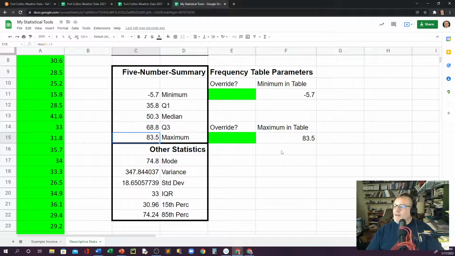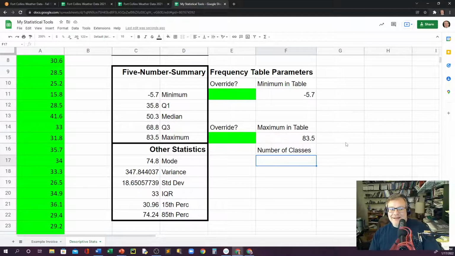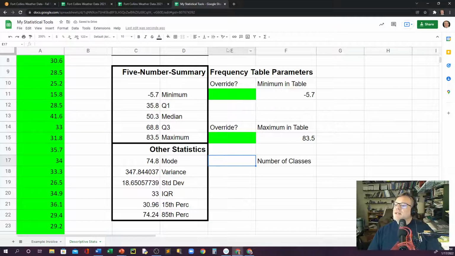Now, there's one other thing that I want people to be able to determine for themselves, and that's, of course, the number of classes. Okay, so there's that. You know what? I think I might want to scroll down and put that here. Number of classes. And I will make this cell green because, just like this one and everything in this column, this is a cell that people can mess with. They can put their own values in and play with it. Okay, and so for now I'm going to say 5 for the number of classes.